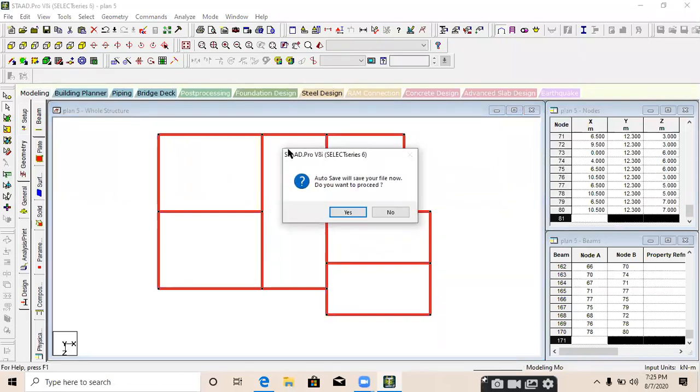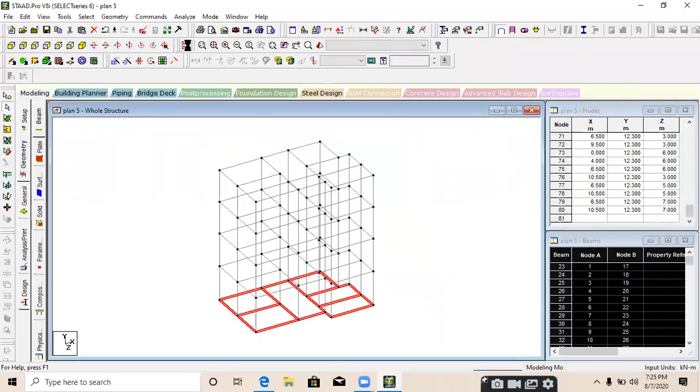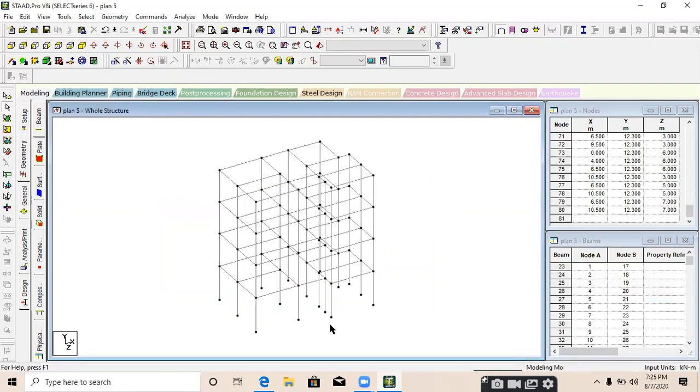Go to the whole structure button or isometric view. You can see all the floors now. If you want open base, just delete all the selected beams of the bottom floor. If you want open base, press the delete button from keyboard.